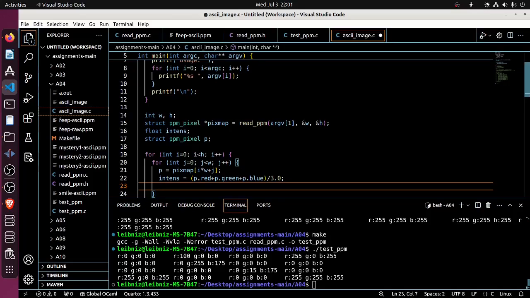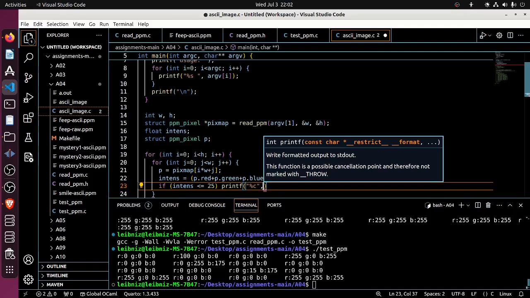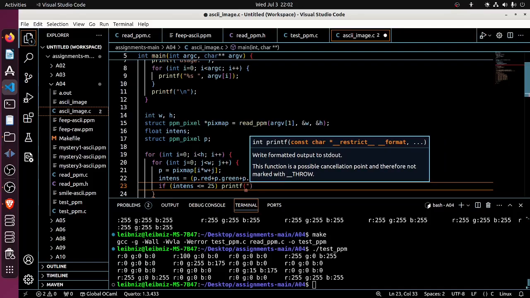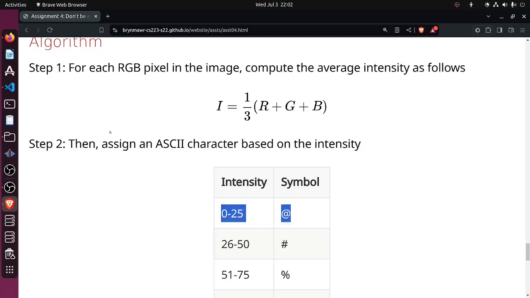So now that I have the intensity, I say if the intensity is less than, maybe even less than or equal to, I guess. Not like with floats, where you almost never get equality, but whatever. So if the intensity is less than or equal to 25, then I am going to printf the char directly. And what char is this supposed to be? The at symbol, I think it was. So for very low intensity, the at symbol.